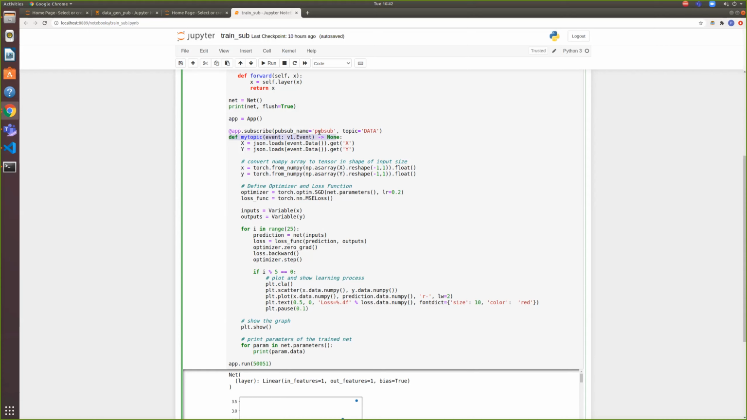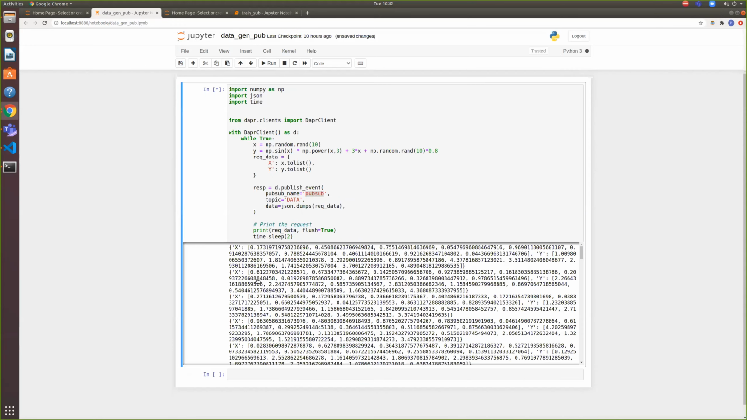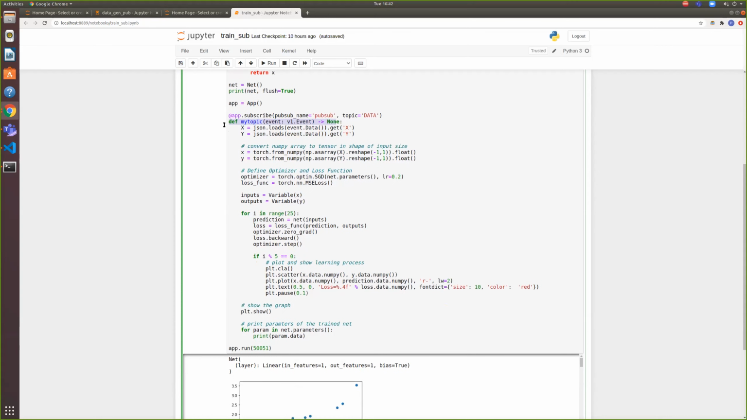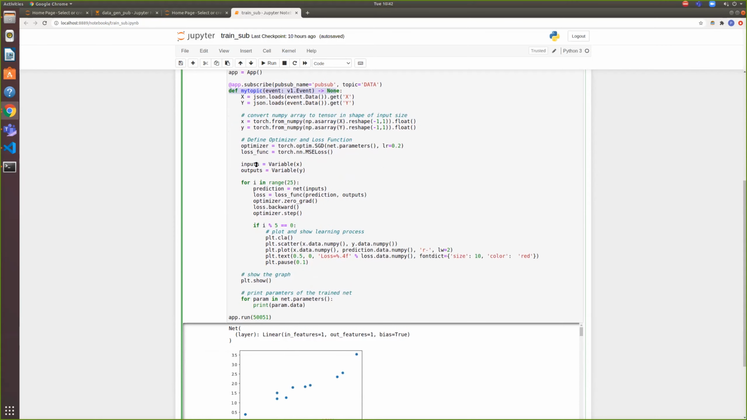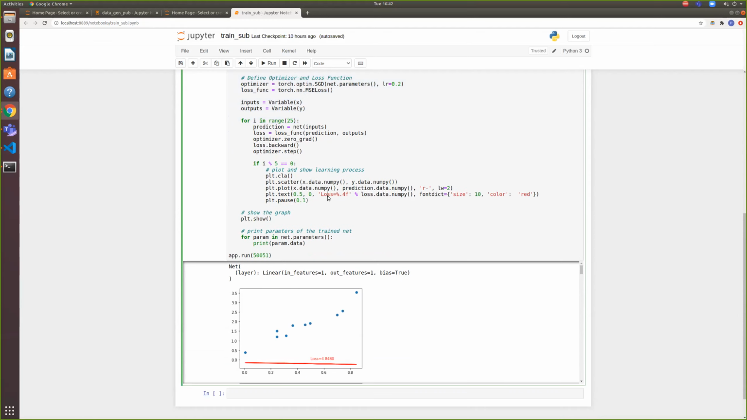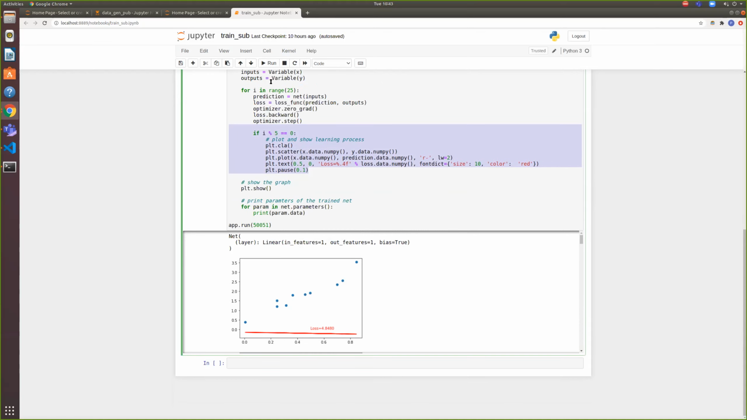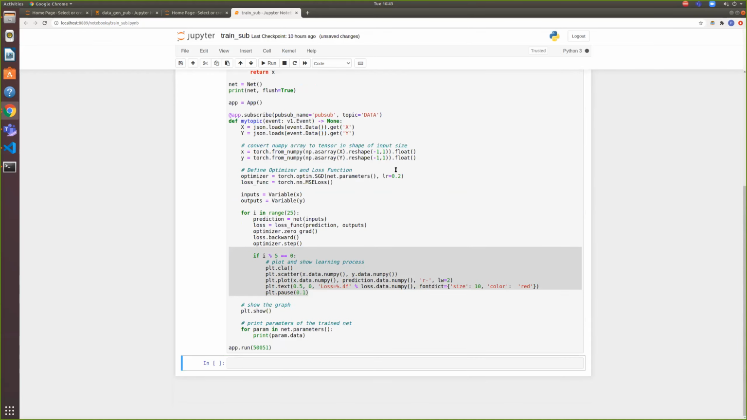And in this definition, whenever a new batch of data is published by this publisher, it's going to trigger this training method. It's basically doing some training which is unrelated to Dapr. If you know PyTorch, you're going to understand this code pretty easily. Here I'm training the model for an epoch count of 25 and plotting a simple plot to show you the regression. So let's go ahead and run this one and see what we are getting here.